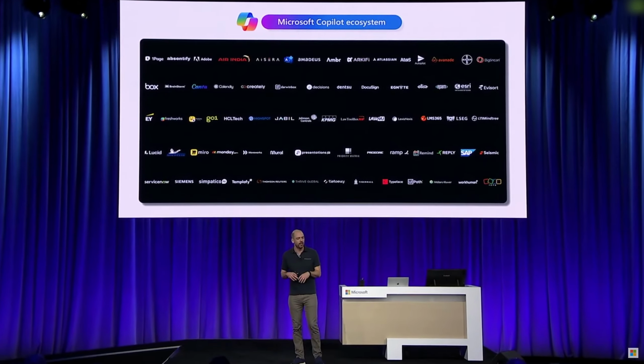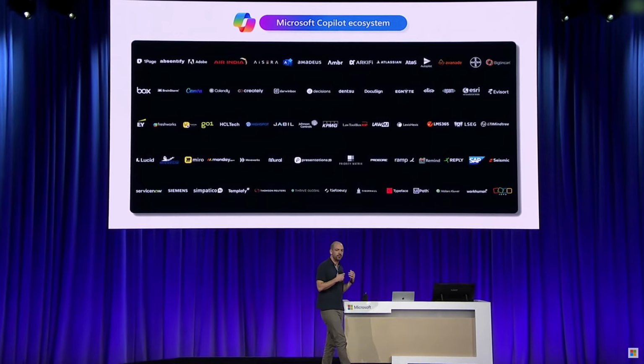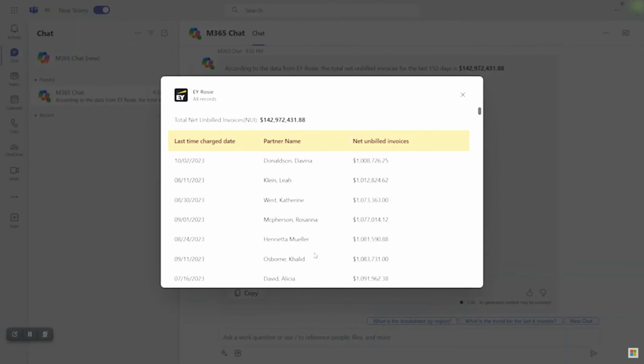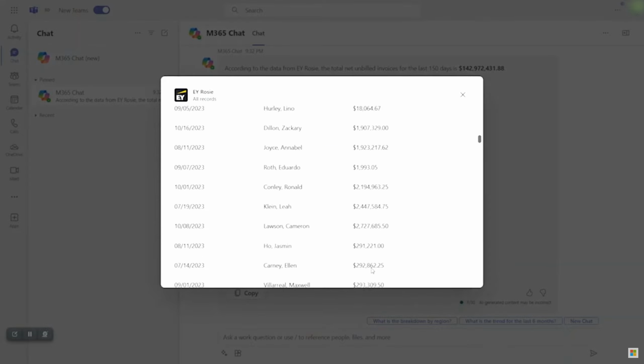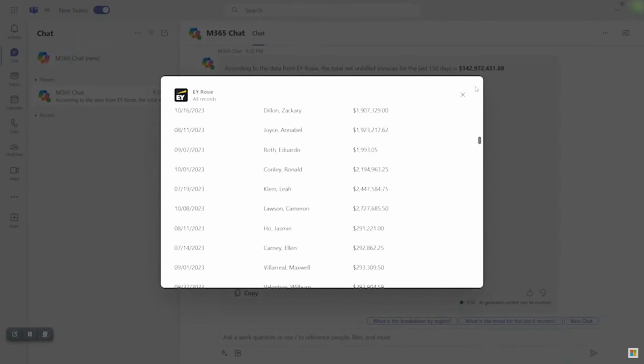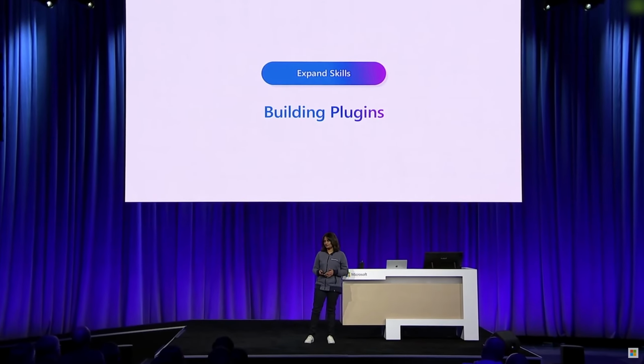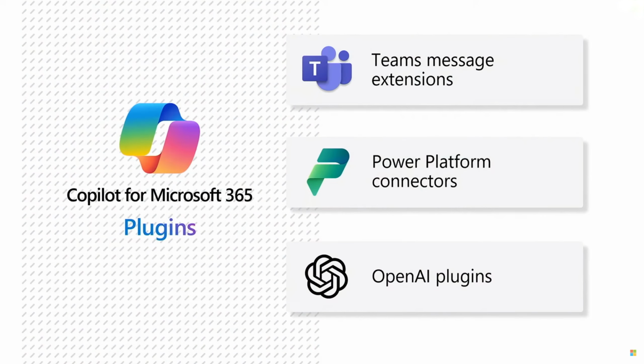Our customers are building their line of business apps into Copilot as well to increase productivity, create deeper insights, and support new and more flexible workflows. Imagine using natural language to query for business metrics like unbilled invoices and getting instant actionable insights. We have a set of best-in-class tools across the spectrum from low-code to no-code. And there are several ways you can create plugins for our platform. As a developer, you could use Teams message extension, Power Platform connectors, or OpenAI plugins to build on your existing technical investments in Microsoft 365 platform integrations.